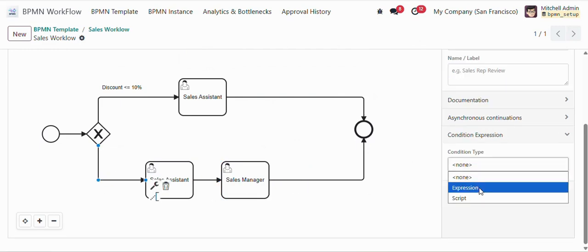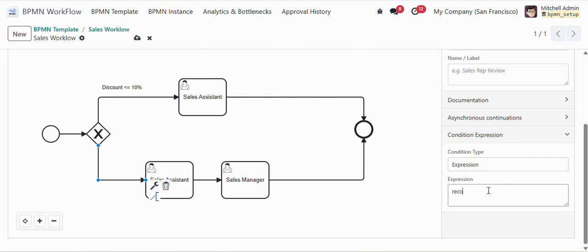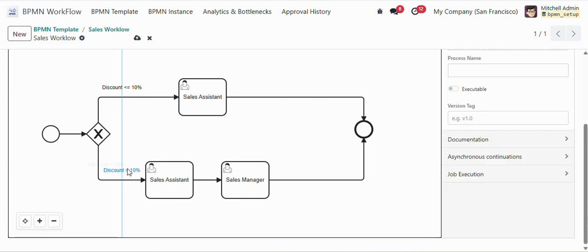Then after that I will set the condition for this: record.order_line discount greater than 10. I have set the condition for this and I will label it as well, discount greater than 10%. So this is the workflow that I have created.